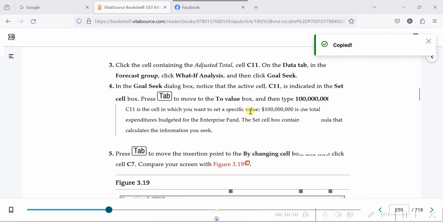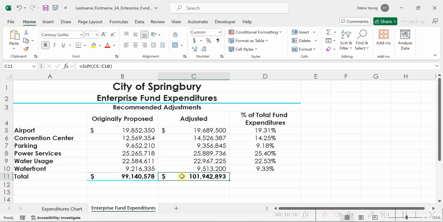Okay. C11 is where our result is going to be. We've already determined right now our adjustments are a little too expensive. We've got to change things up a little bit. So what we're going to do is use the What-If Analysis found in the Data tab, Forecast group. What-If Analysis and Goal Seek.